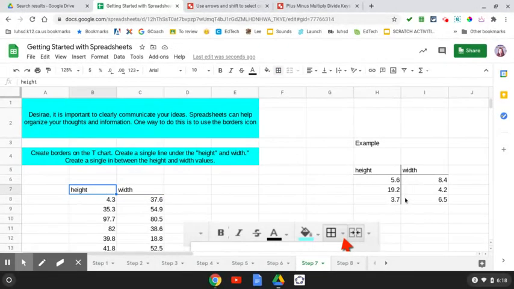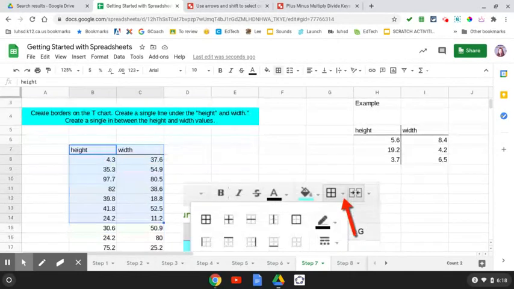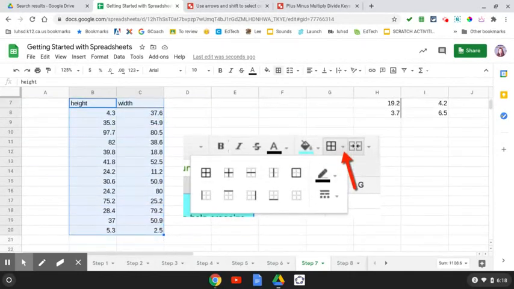So I'm going to put a single line right here between the height and width. So I'm going to click on height. I'm holding down the shift key and arrow to the right, and then down, down, down, down, down, down, down. So they're all selected. Back to that little borders button. And I'm going with this one right here. It's the vertical borders. And while they're selected, didn't really ask you to, but while they're selected, go ahead and change the color so it looks a little different. Great.